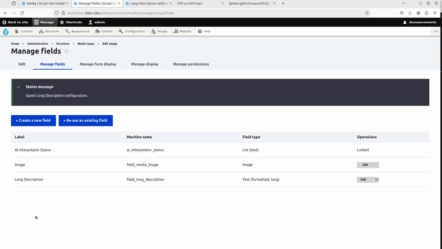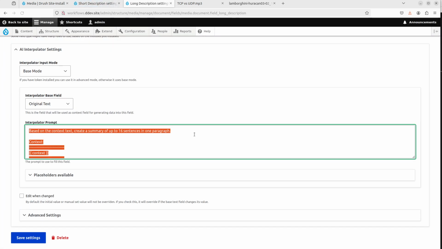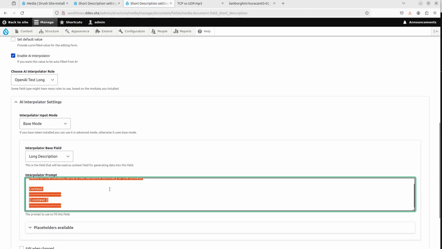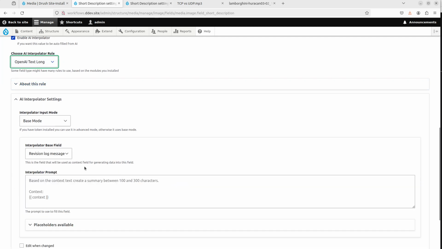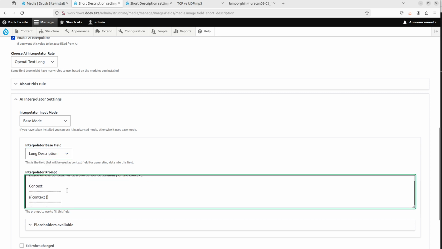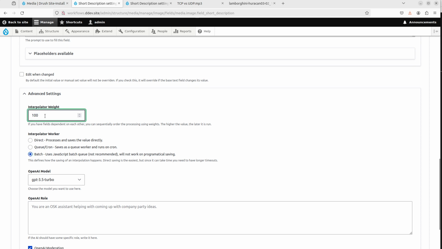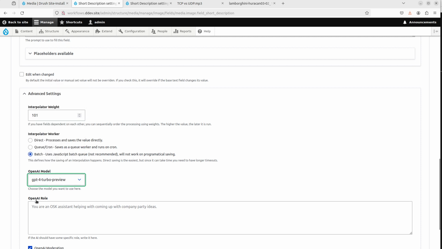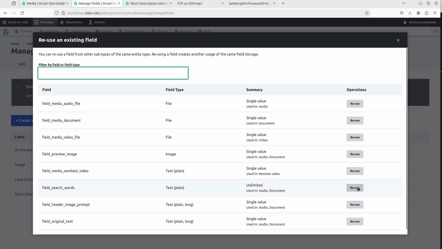This is then going to take the uploaded image and create a description of it. And then we can just do the same thing that we did before. We do create a short description here. Just copy that one. So OpenAI text long from long description, and this just has to have one higher, so 101 in this case. GPT-4 Turbo I want. Save it, and then we also get the search words.